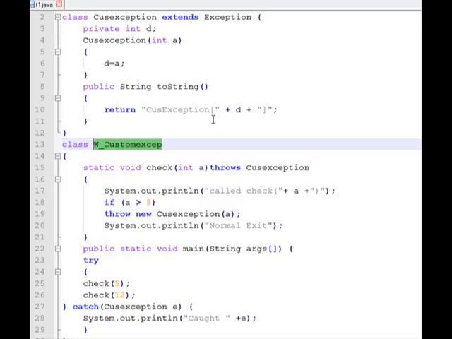Then in the class, the method check throws CustomException using the print method. Using an if condition, we check whether the value is greater than 8, and if so, throw a new CustomException. In the main method, we pass the values 5 and 12.